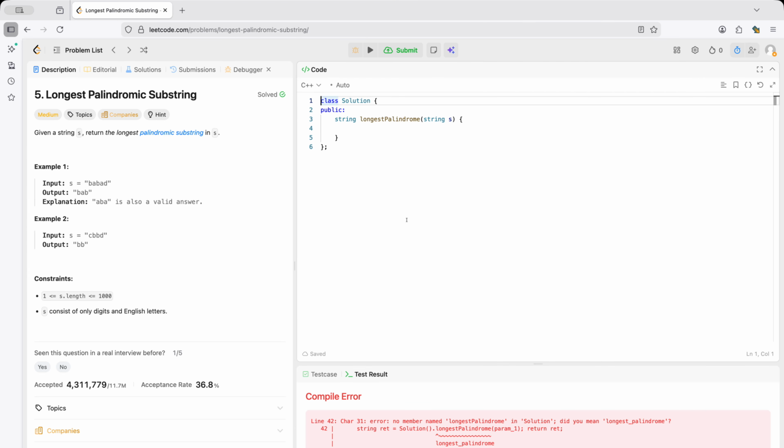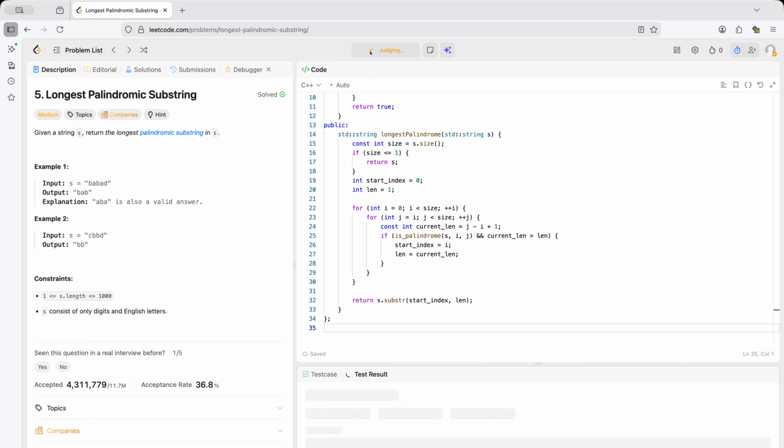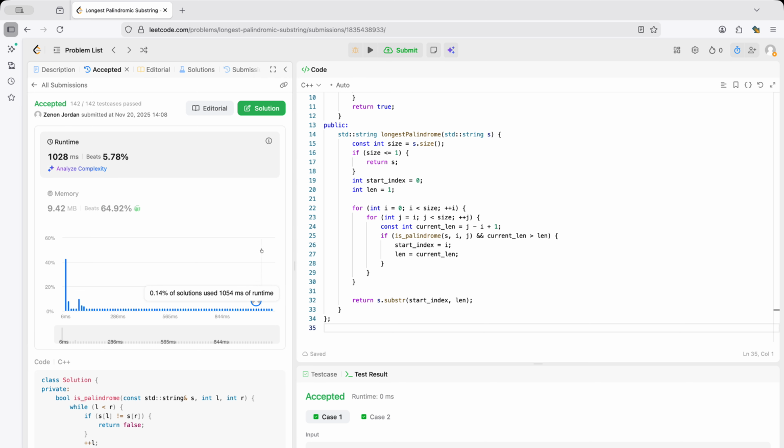Let's see if our solutions are passing all LeetCode tests. Let's start from the brute force solution. Let's see if this solution works. It works. Let's submit. We were able to submit, but execution time is pretty bad because it's an n-cubed time complexity solution.